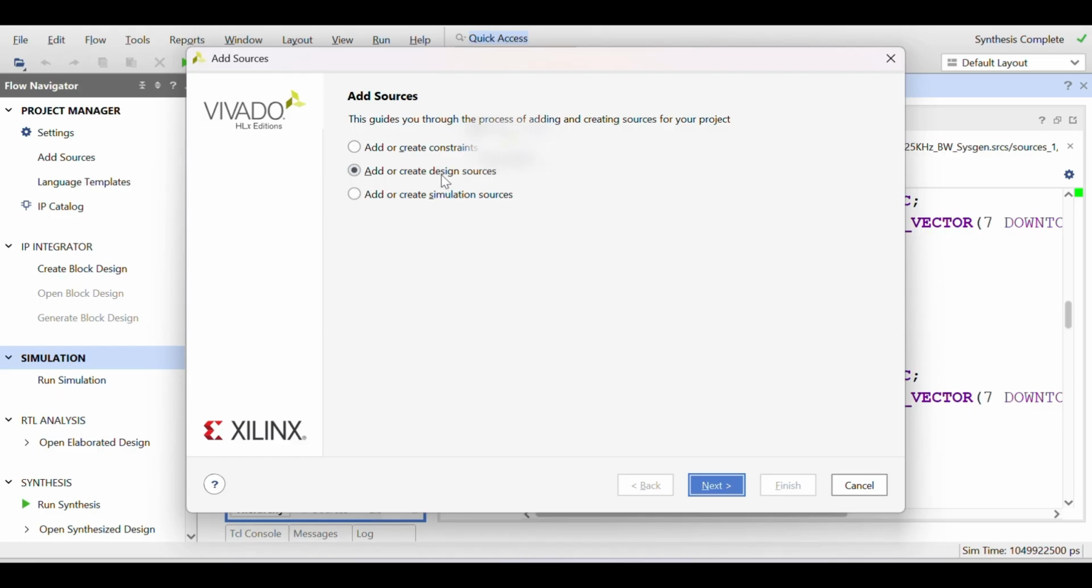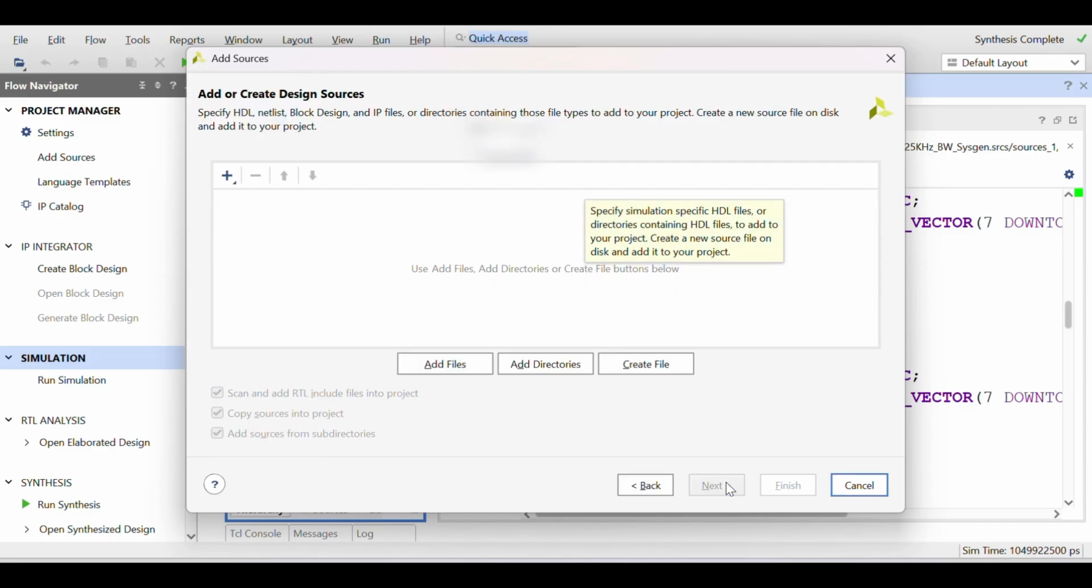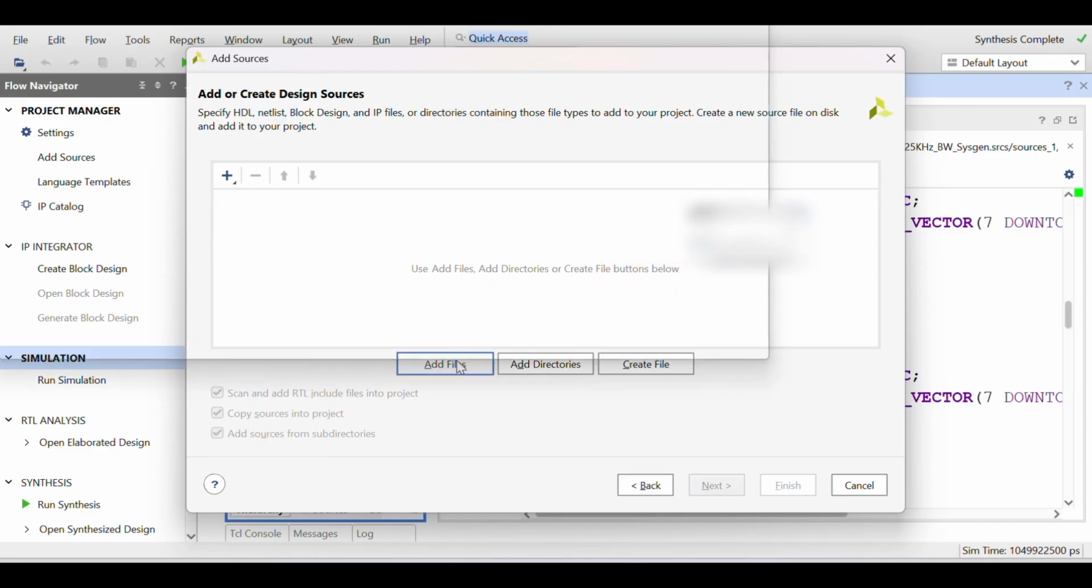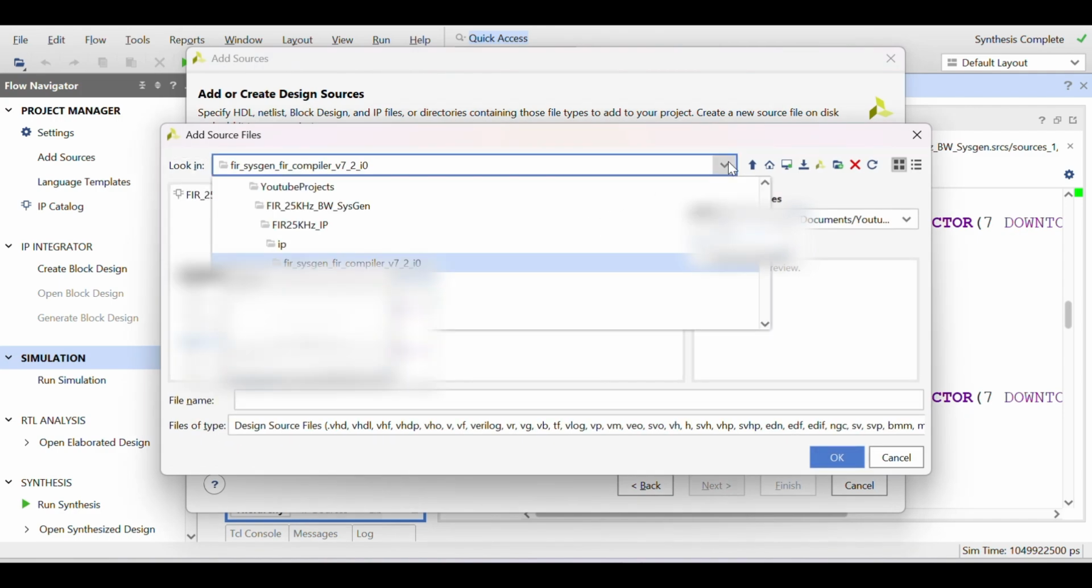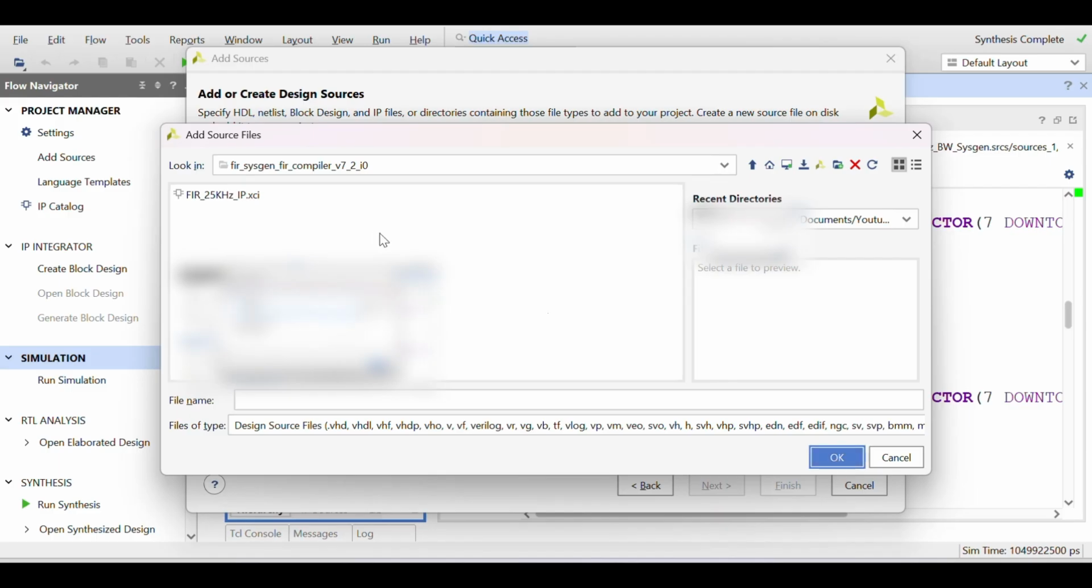You look here, create a design, so design sources, and you go next over here, and then you add file. Then you look for the location where you saved your IP. I saved it at this folder over here, and you keep going all the way to the IP, click on this, and it's going to open up, and then you look for a file called XCI.